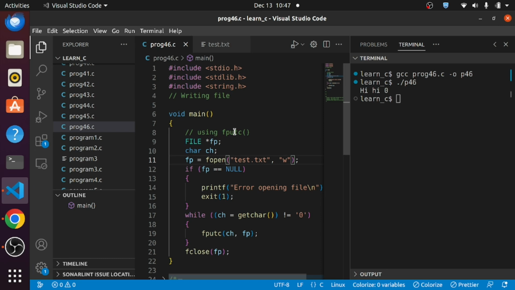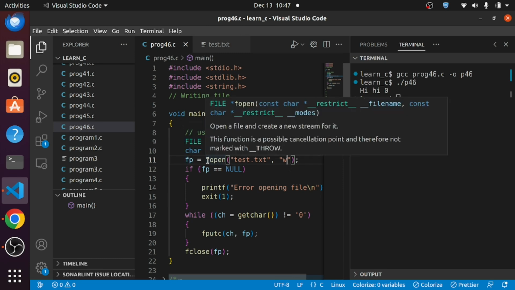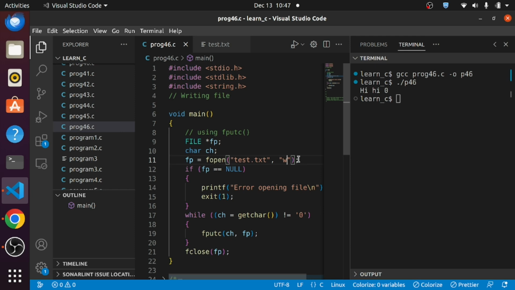Hello friends, in this lesson we will learn file handling and how to write a file. How can we put data inside the file, so that we learn in this lesson. First of all, we need a file name where we need to write the file. So I have taken a file name, test.txt, right?